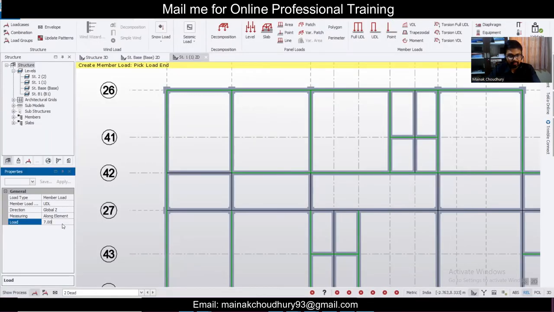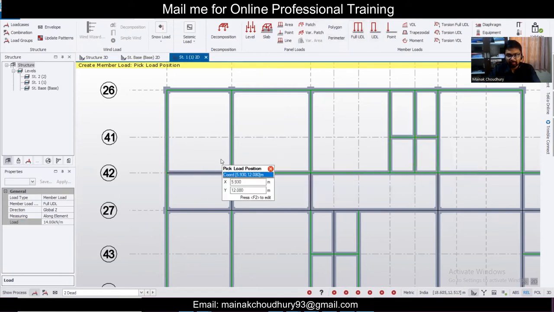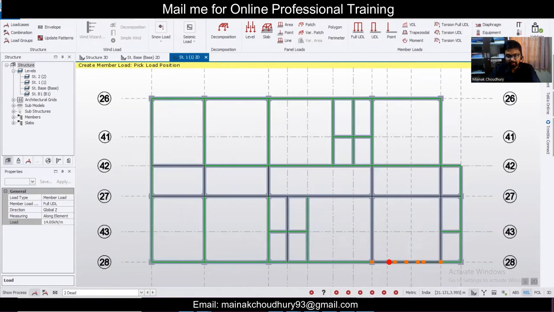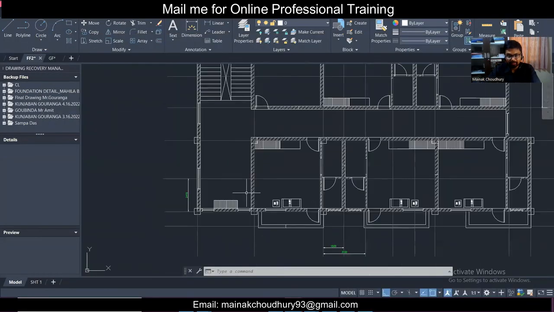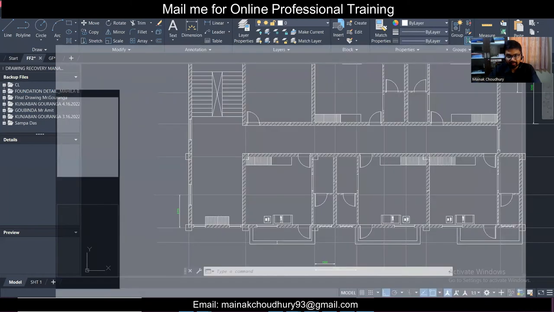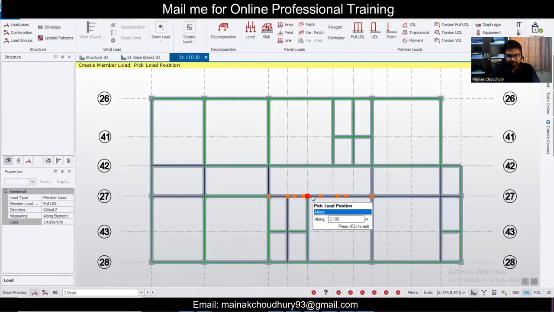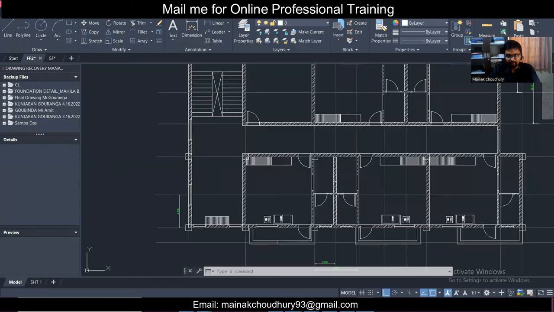Yeah, the middle one is 14 again. Take full UDL 14, this one and this one, right. So I think we just finished with the top span, and let's come to the bottom here. And apart from this span, I think all have walls, right?